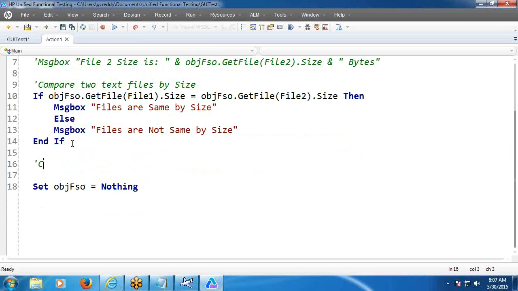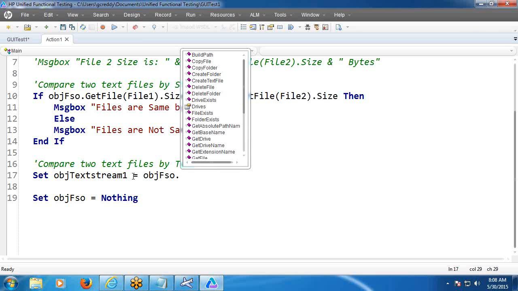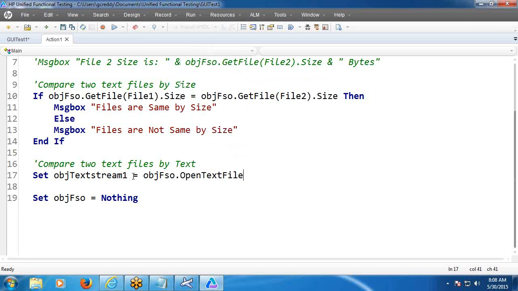Say, compare two text files by text. See, OBJ text stream set OBJ text stream 1 equal to OBJFSO dot open text file of file 1.